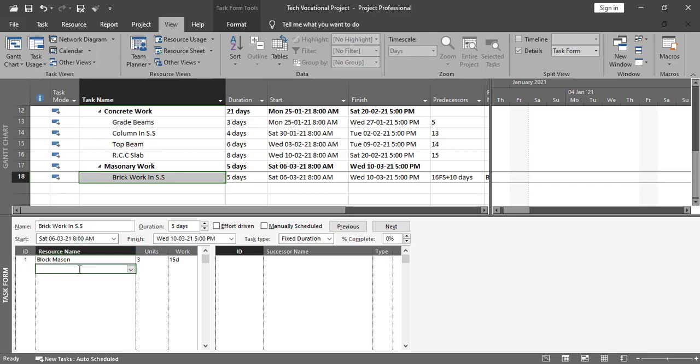Next to it I'll add here a helper. Now instead of unit I'll go here in the work, and I'll add the total work as 15 for the helper we need for this activity, and I'll press OK, and you will notice that the program does not calculate it accurately.